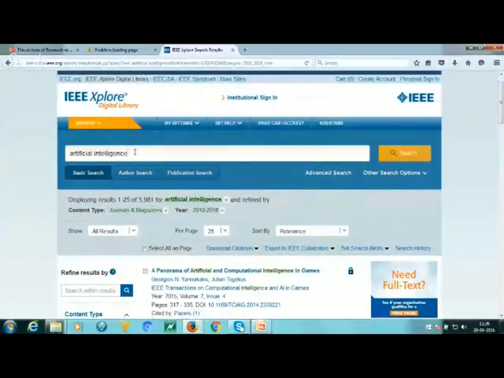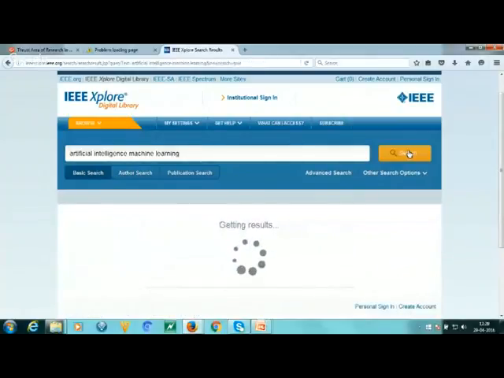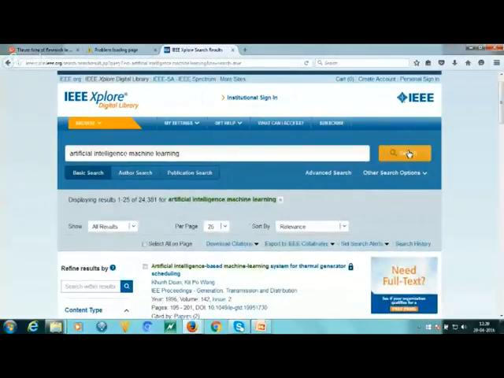Now I can further restrict my search to which particular area of artificial intelligence I want to target, because artificial intelligence itself is a very big field. Suppose now I have restricted it to machine learning. In this way you can proceed with your search and identify the various areas in which you can work. Likewise you can search the other areas, like cluster computing.